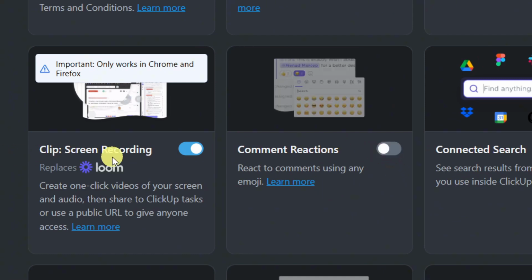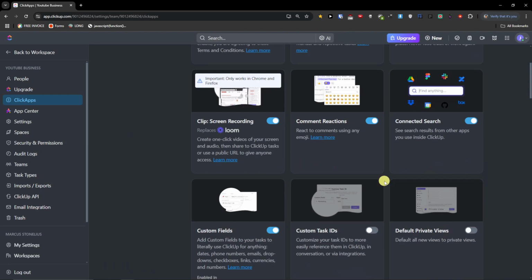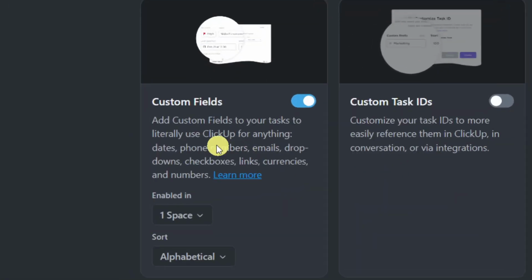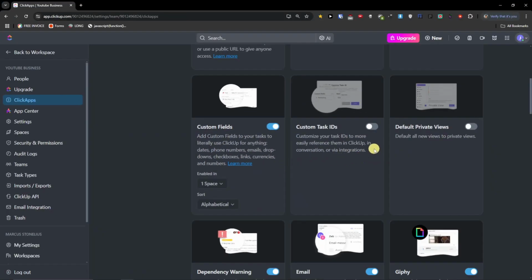Let's say clip screen recording. If you're not going to record any video at all on ClickUp, then you can disable it. And then you're going to find custom fields. Add custom fields to your tasks to literally use ClickUp for anything. You're going to find options to customize task IDs.